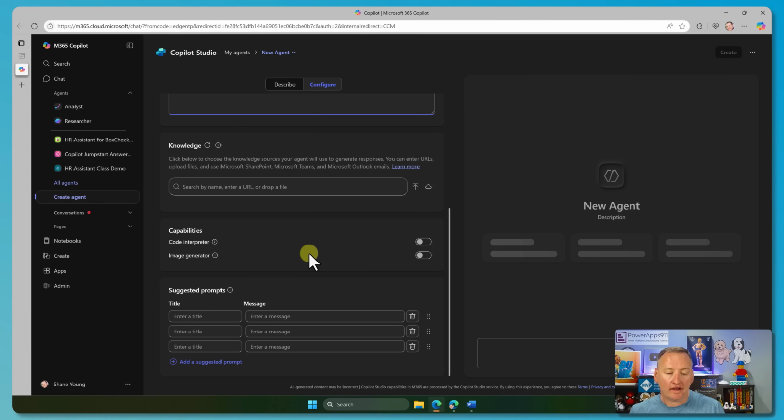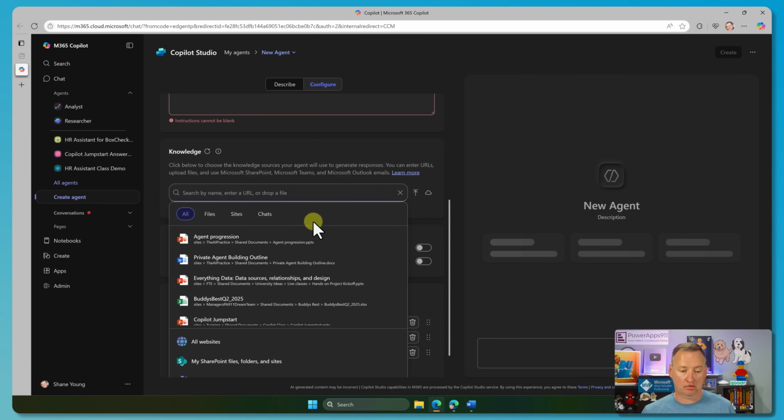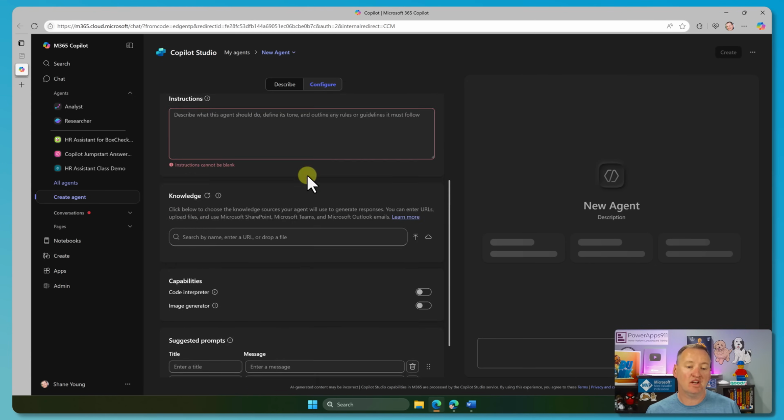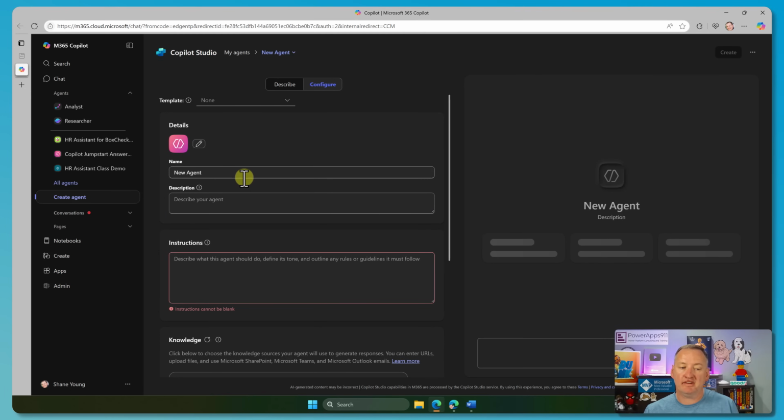But notice here, I'm not writing any code. I'm not writing any formulas. I'm not doing a bunch of fancy actions. I'm literally just going in here and either clicking and saying, hey, use this file for a document or for the knowledge, putting in some instructions, giving it a name, and we're off to the races. So this is how we build a no-code agent.